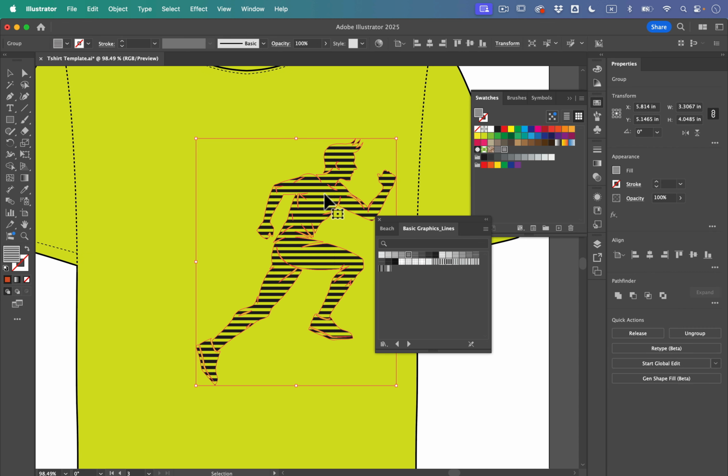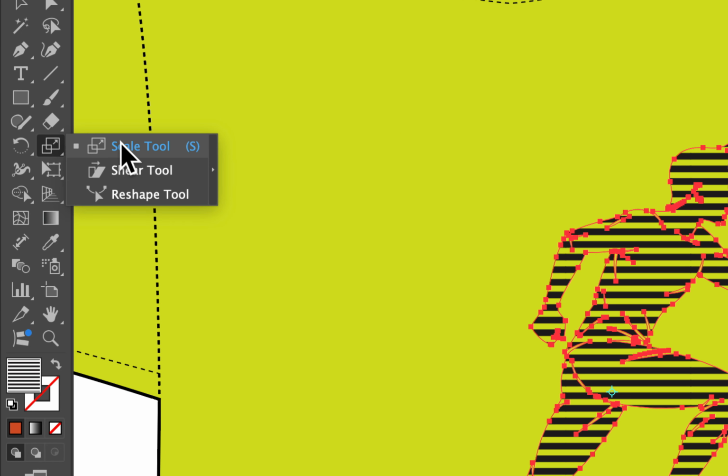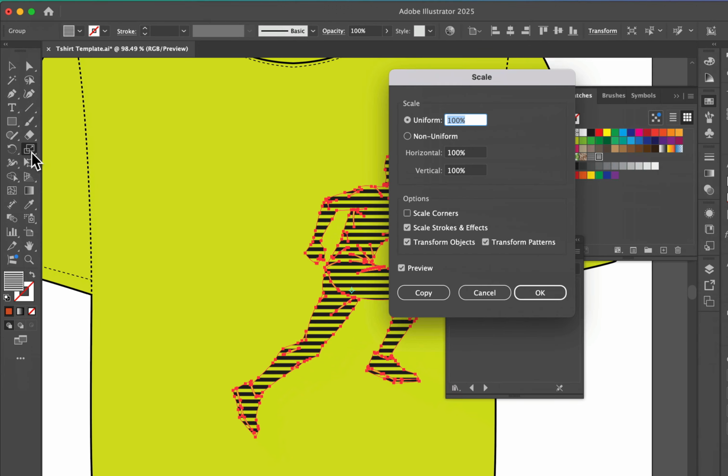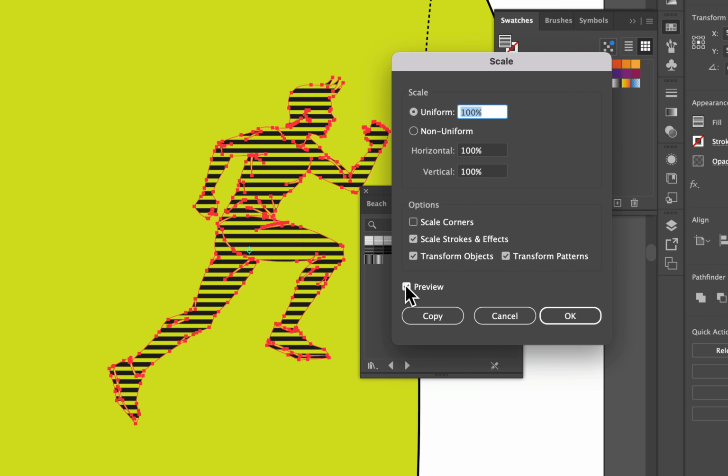If I wanted to scale my pattern, make it larger or smaller, remember you can do this using your scale tool. Go over to your tools panel and locate the scale tool. Double clicking on it will open up the scale tool's options, and make sure preview is turned on. We only want to transform the pattern itself, so make sure to uncheck everything else and have only transform patterns selected. Now, if I want to make this pattern smaller, I can scale it down uniformly.